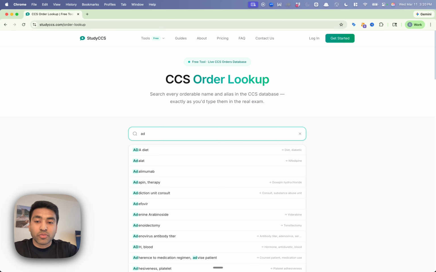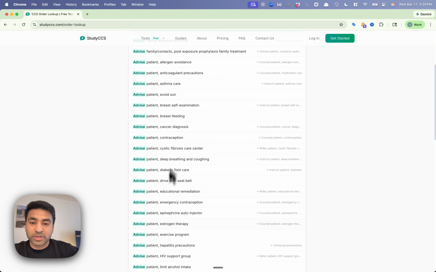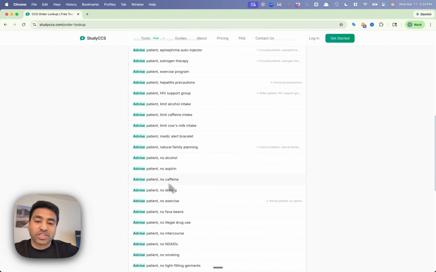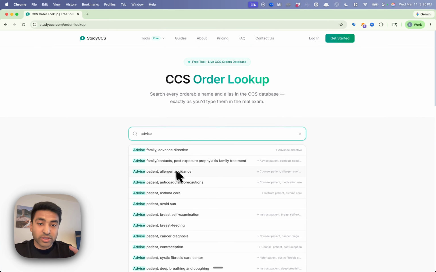Similarly, one place I like to use this is for advise or instruct. So the case is over, you have 2 minutes left to put in all the other orders. Advise is a great one because oftentimes they'll be advising about exercise or smoking cessation or things of that nature. Being able to use this tool adequately helps you really push through the case and just maximize your points.